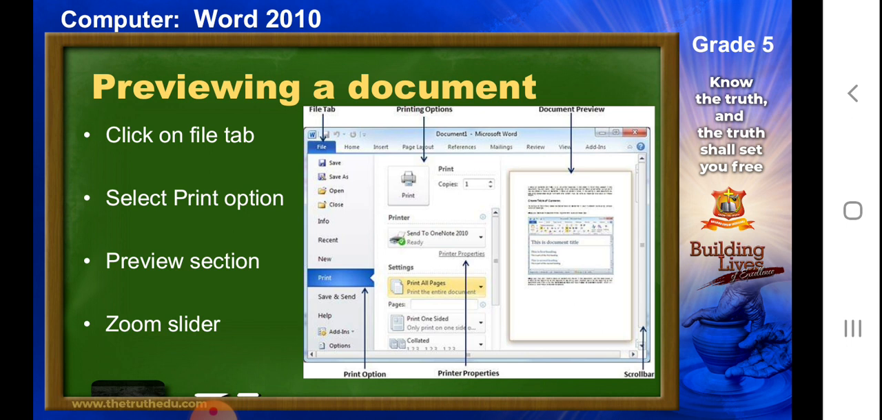So today we are going to learn about previewing a document. Now what does previewing a document mean, students? Microsoft Word gives us an option where we can view the document before printing it. This is called the previewing of a document. If you want to have a look at the preview and find out how the printout would look like, there are a few steps we need to follow.